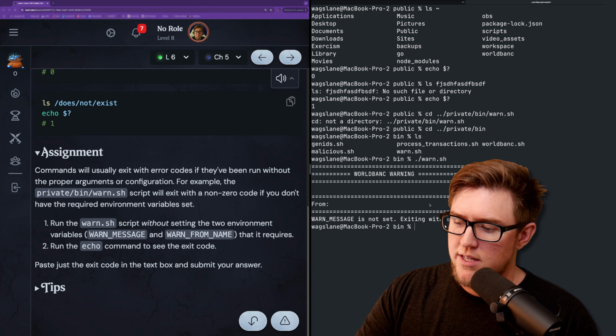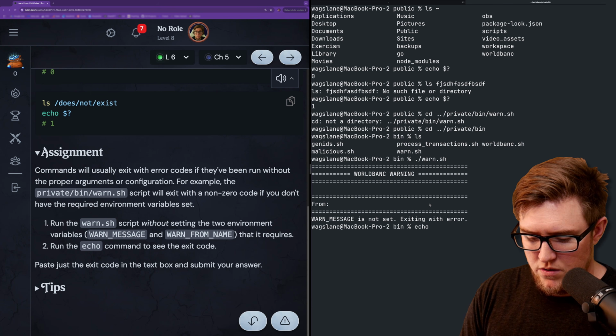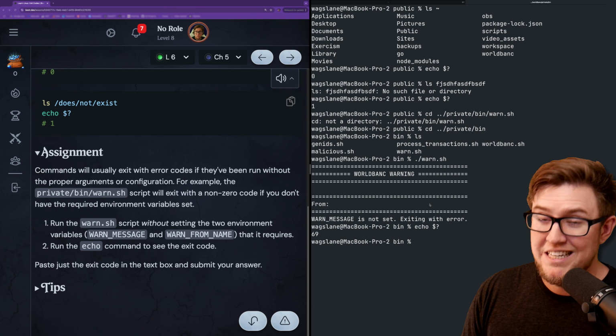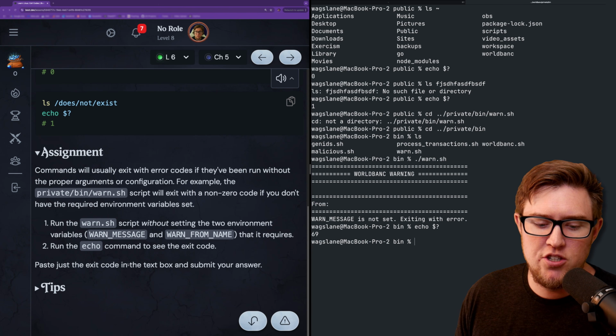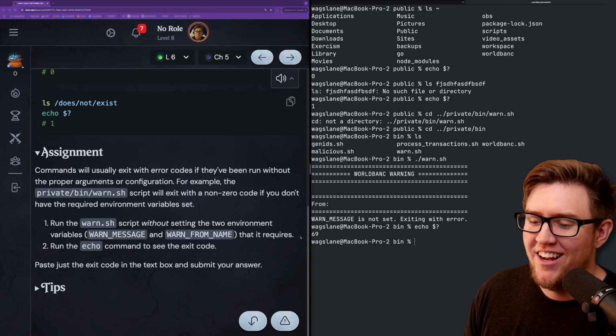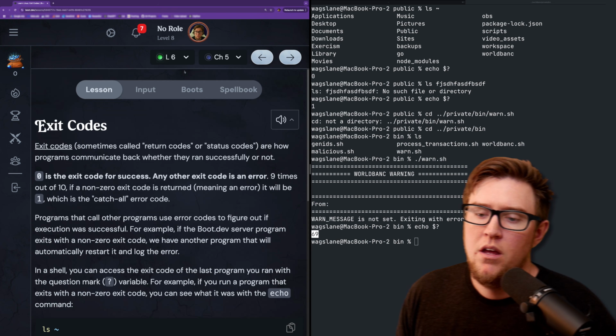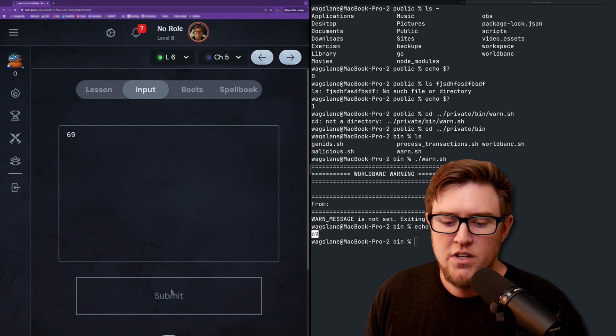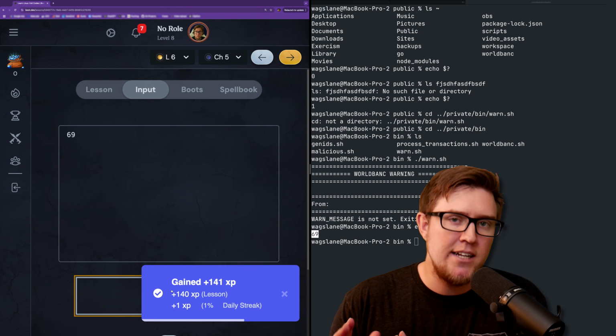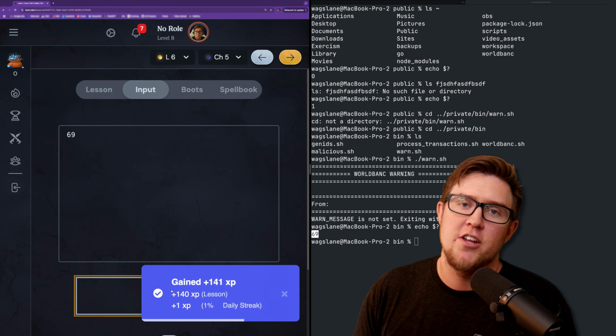Warn message is not set, exiting with error. Echo 69. What? Paste just the exit code into the text box to submit your answer. All right, 69. Let's submit that. So this is just to show that it doesn't need to be 0 or 1. Those are the common ones.